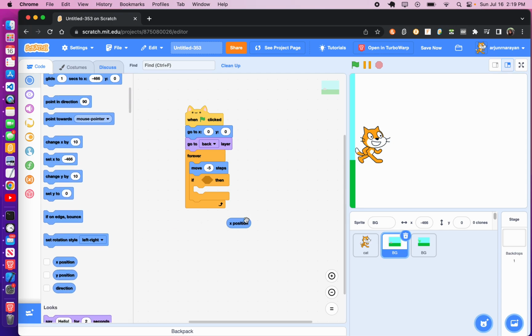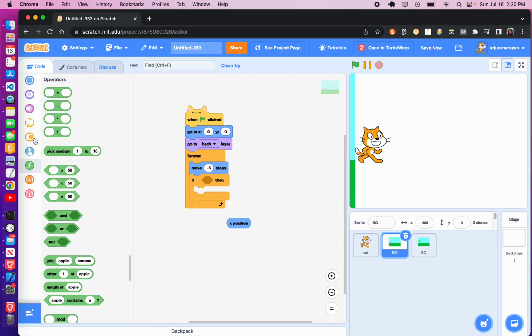And then if X position is equal to its current X position right now, which is 466. So let's just type in 466. And then if we click on this, it'll say true.